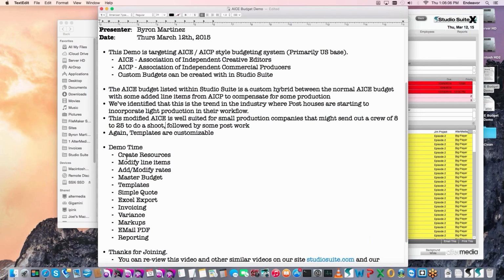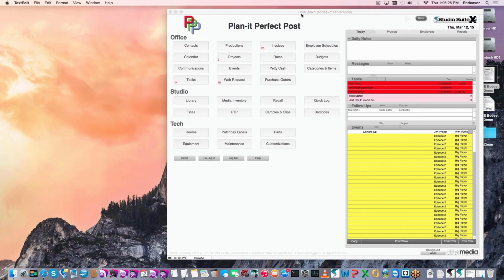And also, once you've already created that budget, how do you invoice from it, view the variances, apply any markups, and email it via PDF, plus some basic reporting. Hopefully we get to run through all that within that 45 to 60-minute range. So I'm just going to minimize this now and go over to Studio Suite.